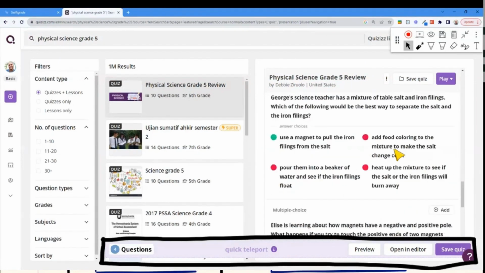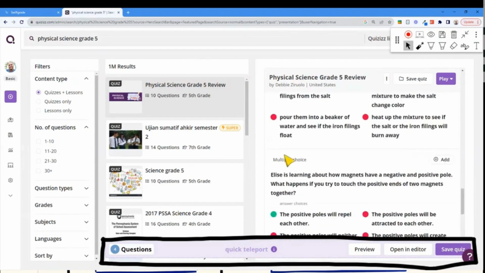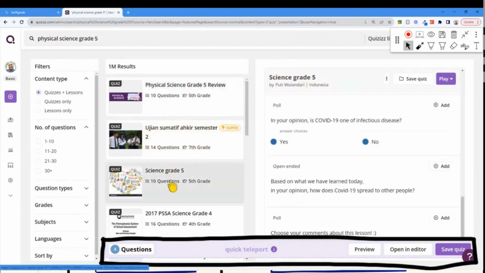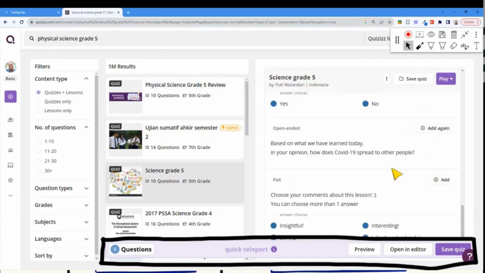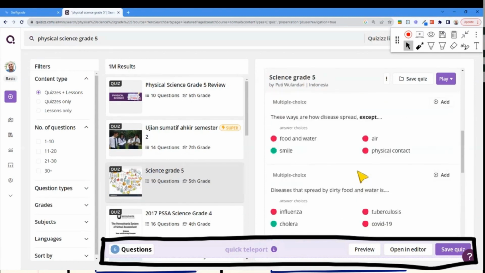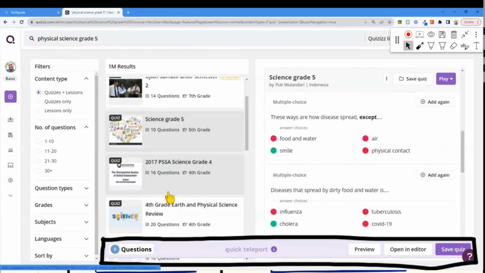But now I decide there's nothing else that I like. So now I go back to my search results. Hover over the next one, science grade 5. Right? We'll say, yes, I like this question. Yes, I like this question. Okay, there's only 3 questions. Oh, wait, I've already scrolled to the bottom. So we'll add that question. We'll add that question. They've got 8 questions.